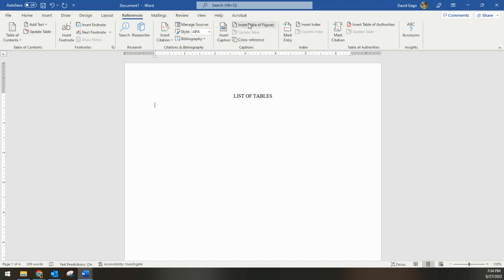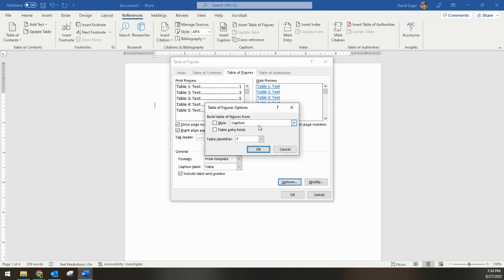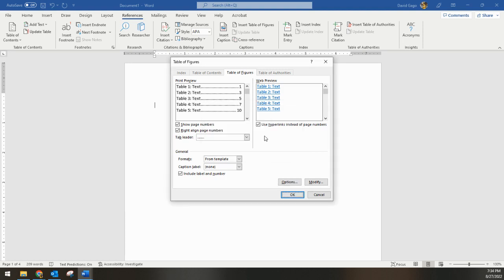I want to go to insert table of figures. Okay, so we want to make sure it's show page numbers, right align page numbers, from template table. First thing I'm going to also put is make sure it gets options and then caption. Then I'm going to go to modify. Well, I want to make sure no hyperlinks. We don't need any hyperlinks.